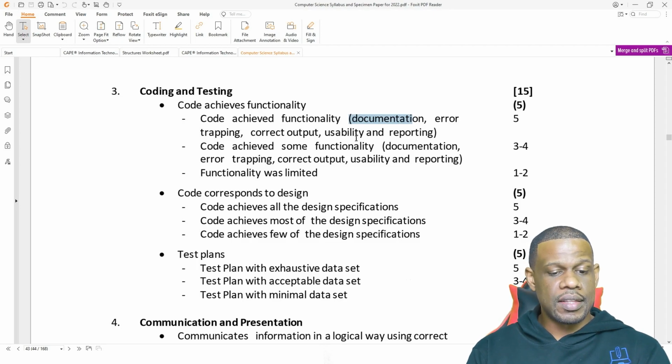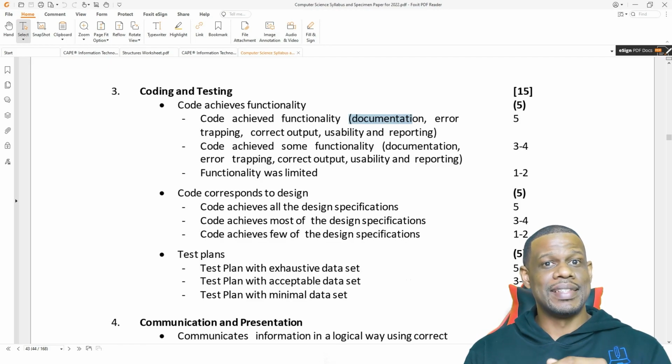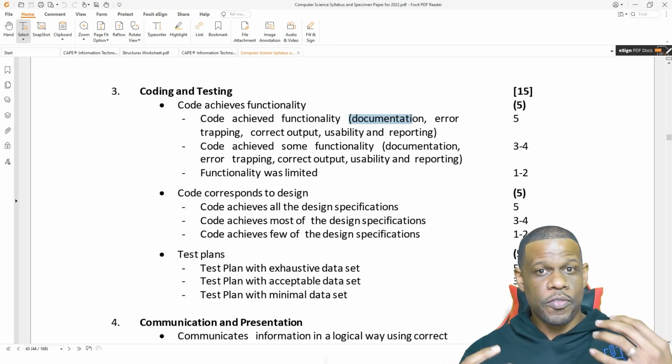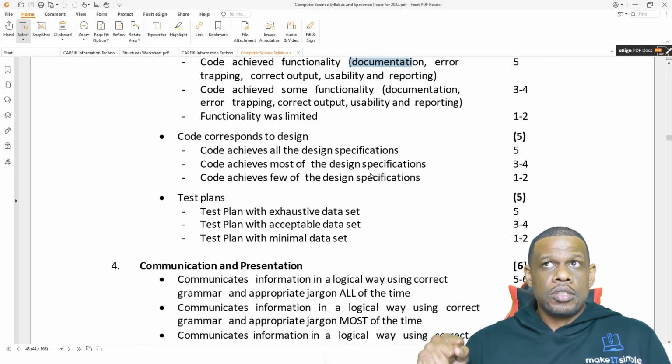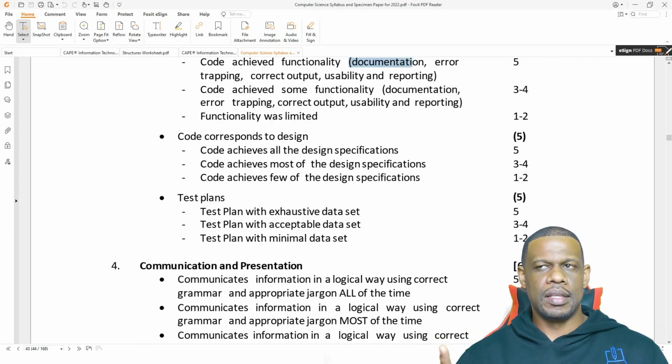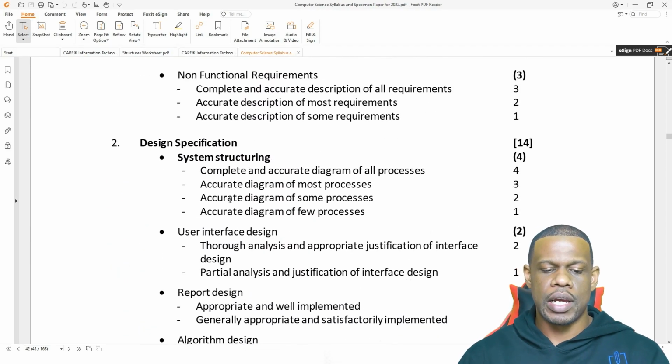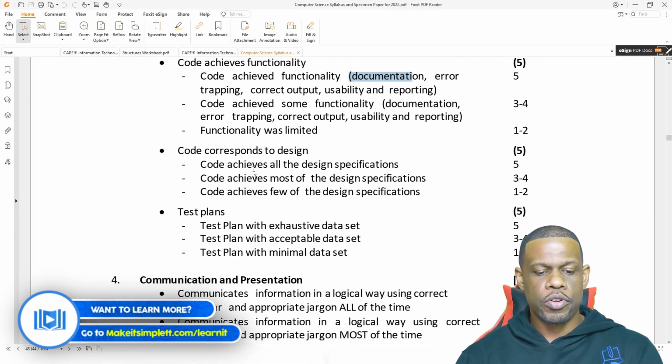But you will see that there are some key things that they state here. Documentation, error trapping, correct output, usability and reporting. These are things that we're trying to aim for when you make your software better. So software engineering is going to boost the software in all aspects, which is what we're going to try to do, right?